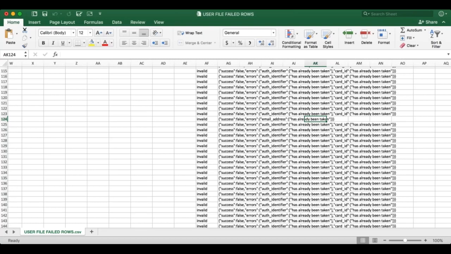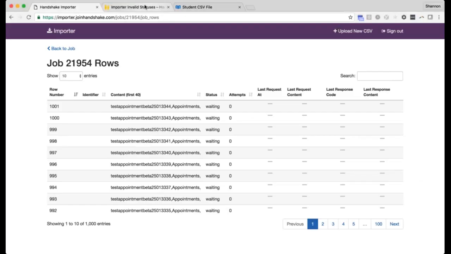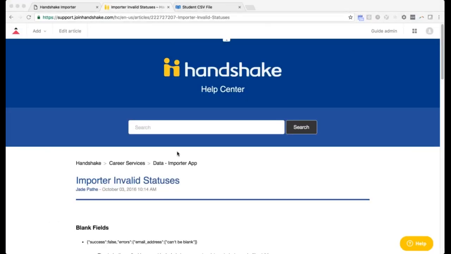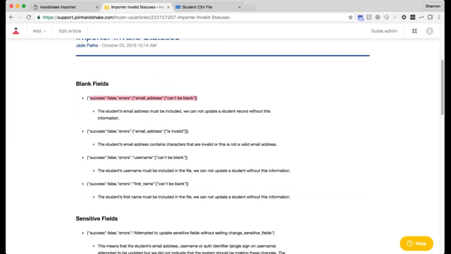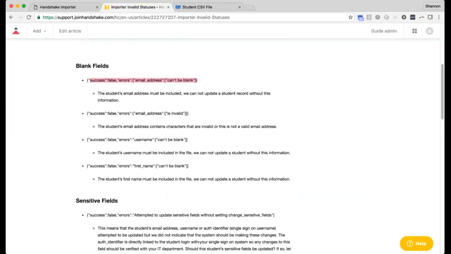Other invalid statuses, I would make sure that you search on teachme.joinhandshake.com importer invalid statuses, and you'll be able to decipher what each of those responses mean on that Excel file of failed rows.